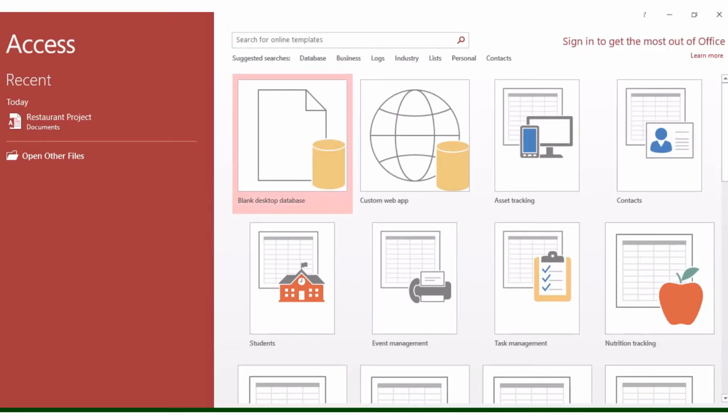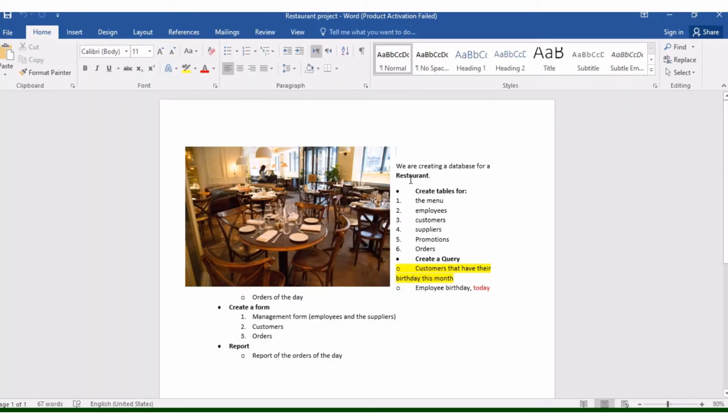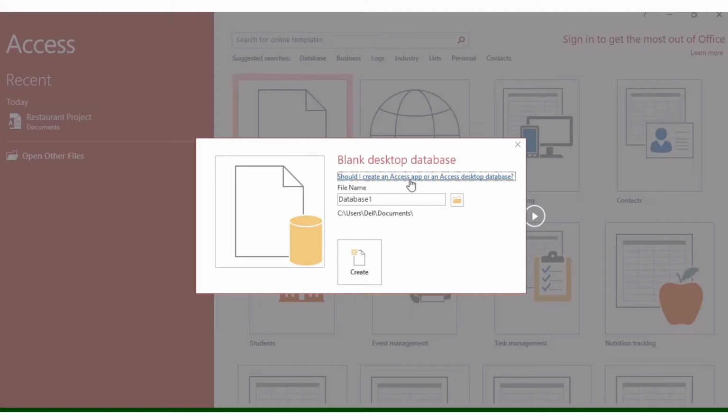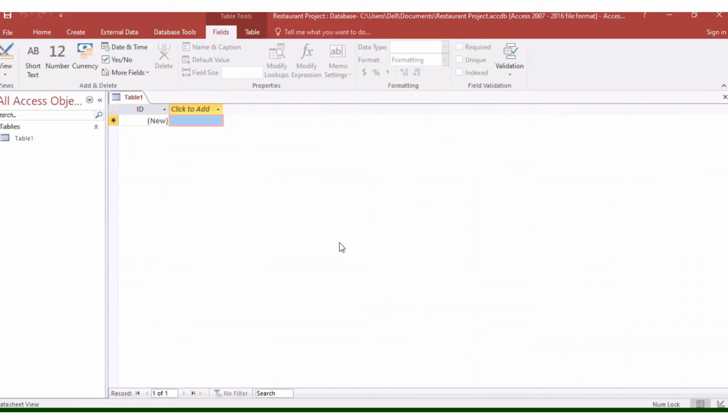I will go into Microsoft Access, click on a blank database, and I will call it restaurant project. I will copy this name and give it this name here. So I will call it restaurant project. It's getting saved in my documents folder, which is okay. So I'll click on OK. It says I have already created something like that before. Do I want to override? I would say, yeah, that's fine.